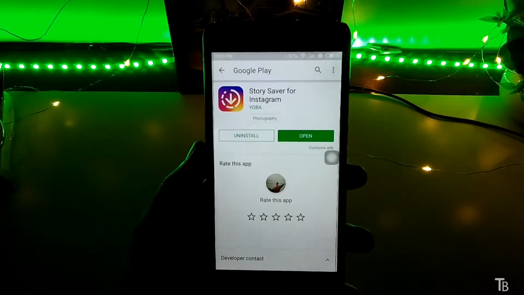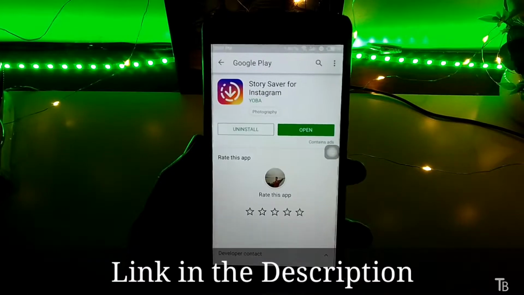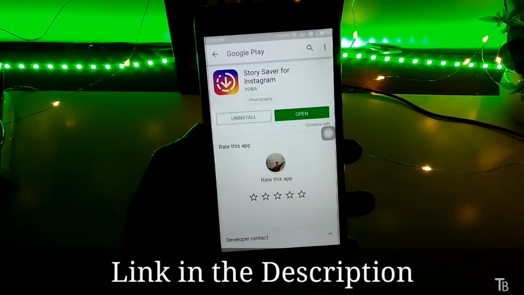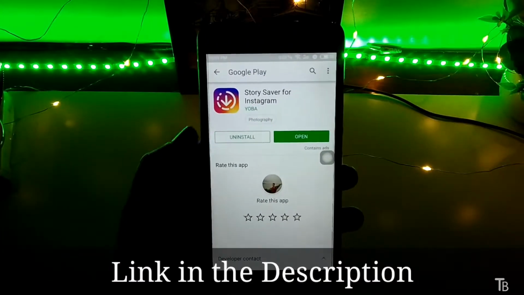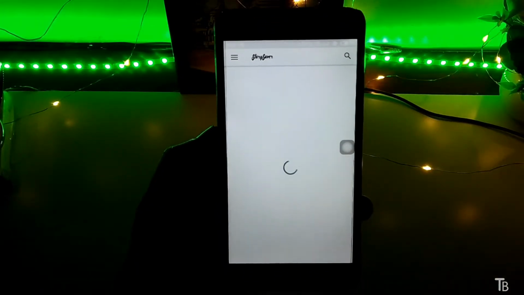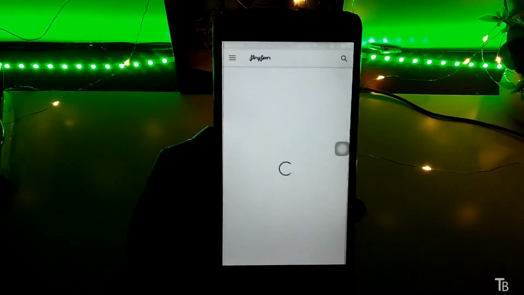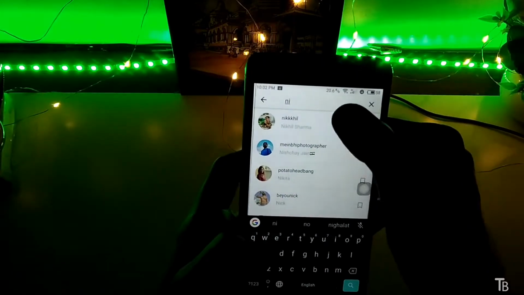So, to do the same, you have to download the app called Story Saver for Instagram from the link given below in the description. Now open the app and sign up with your Insta ID and password. Select the friend whose story you want to save. Select the story and press on save.